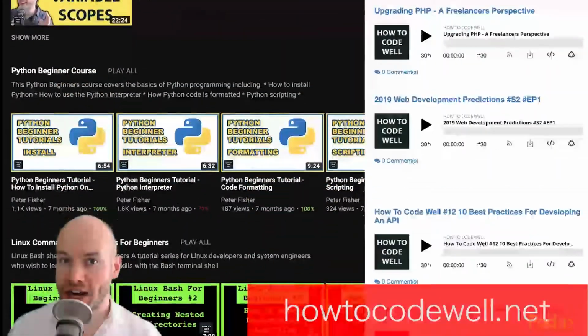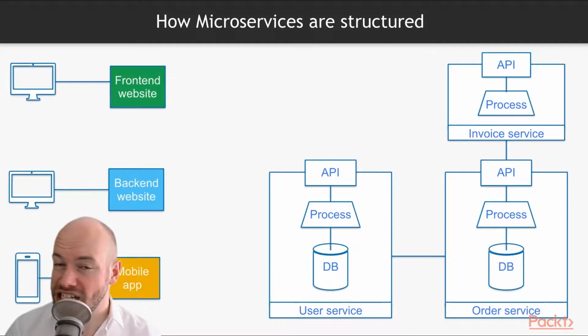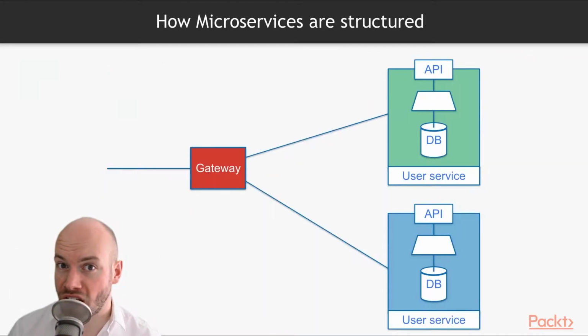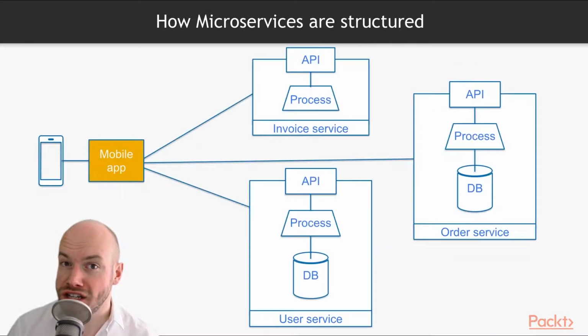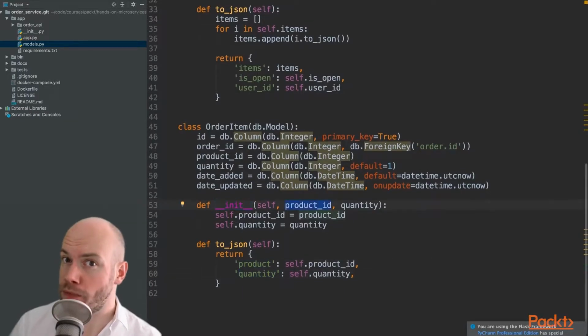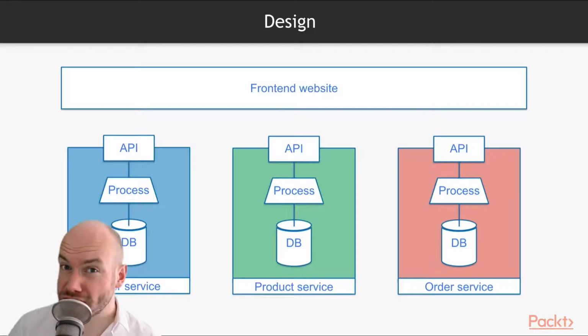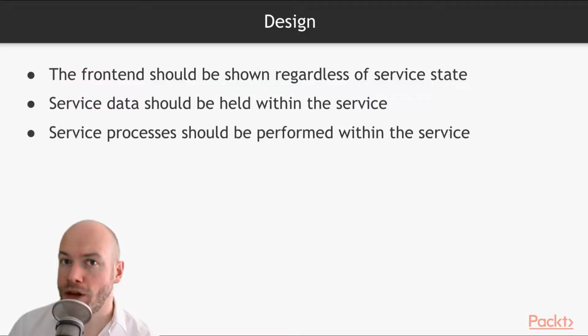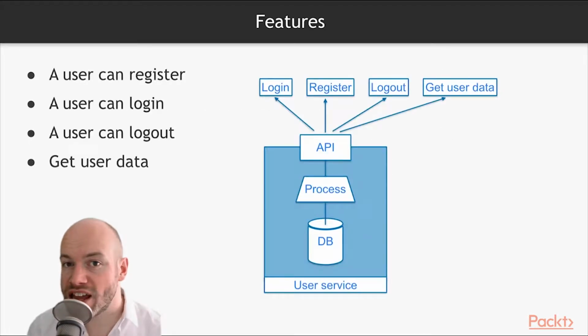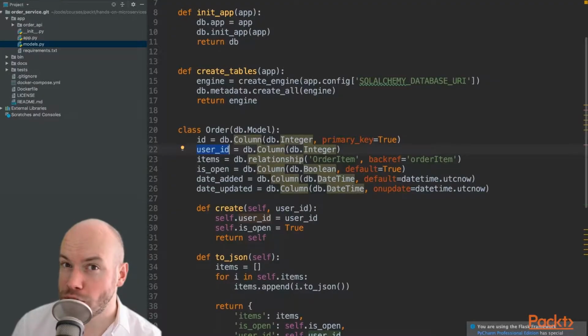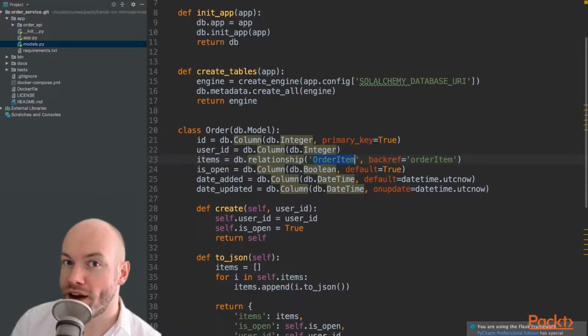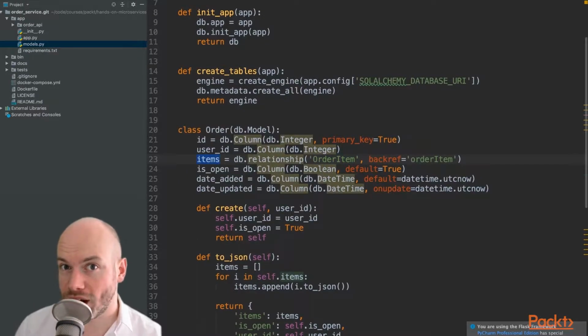This course not only explains what microservices are, but we're actually going to design and create and deploy our own microservices. First of all, we examine the typical setup of a microservice architecture. We then go on to build our own microservices. In fact, we build four microservices using the Python framework Flask and MySQL.